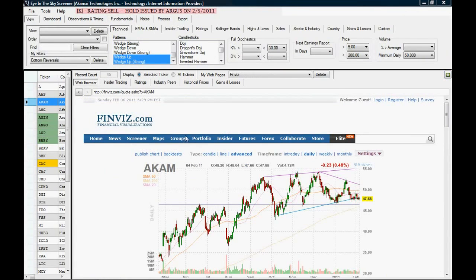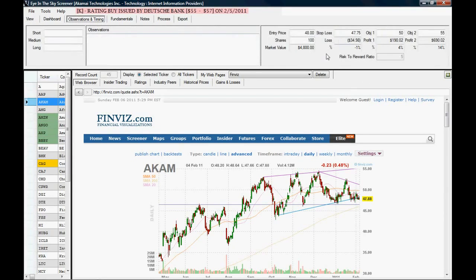The next powerful feature I'd like to show you is the way that you can plan your trades in advance using the Observation and Timing tab. What you would do is enter in an entry price and the number of shares, and automatically it's going to calculate the market value of your position for you. You can then enter a stop loss based on the nearest support level, and it'll calculate your potential loss there. And you'll enter your first price target, and it'll calculate your potential profit.